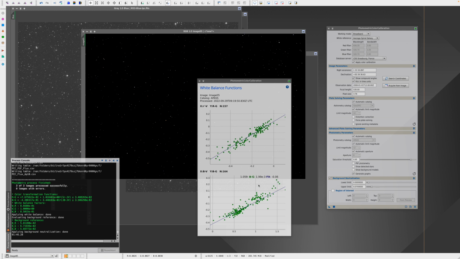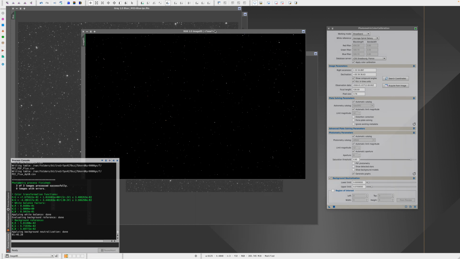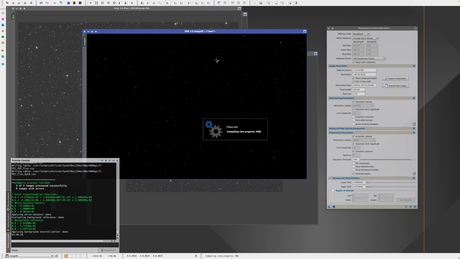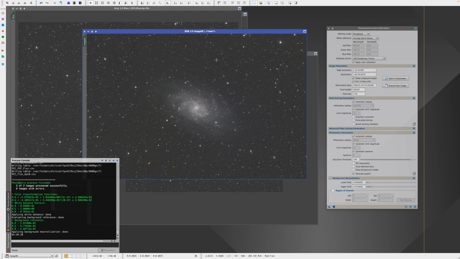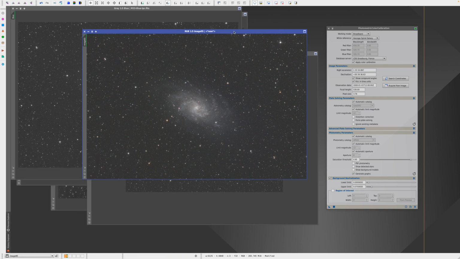So here you can see our fit, which looks pretty good. We were actually pretty close. We did make some adjustments. So there's a properly calibrated Triangulum galaxy.